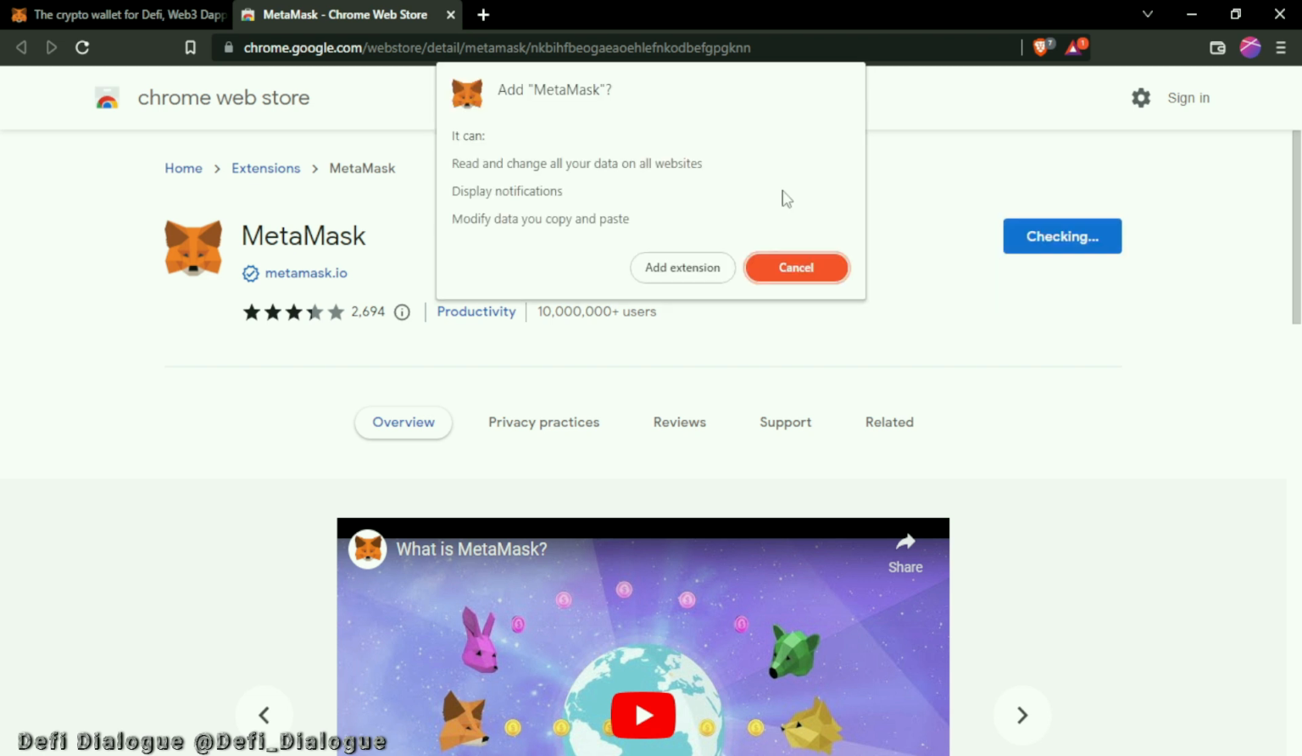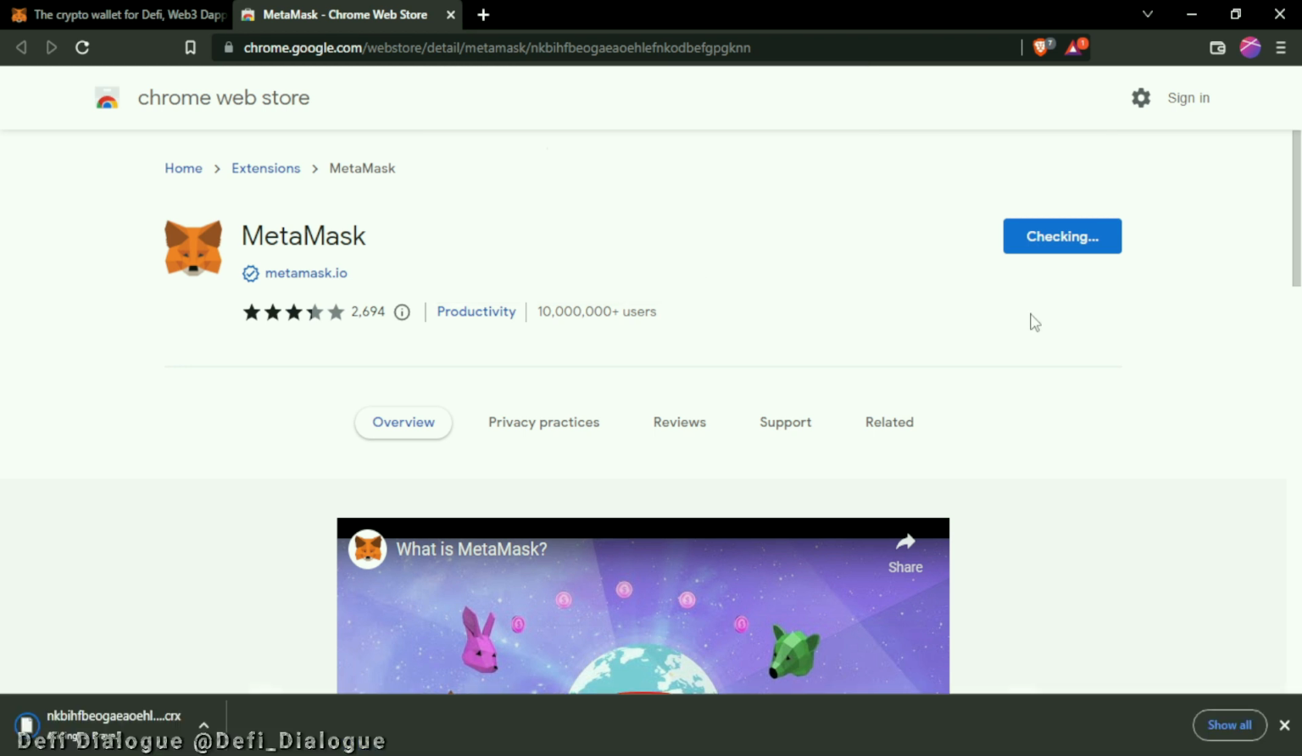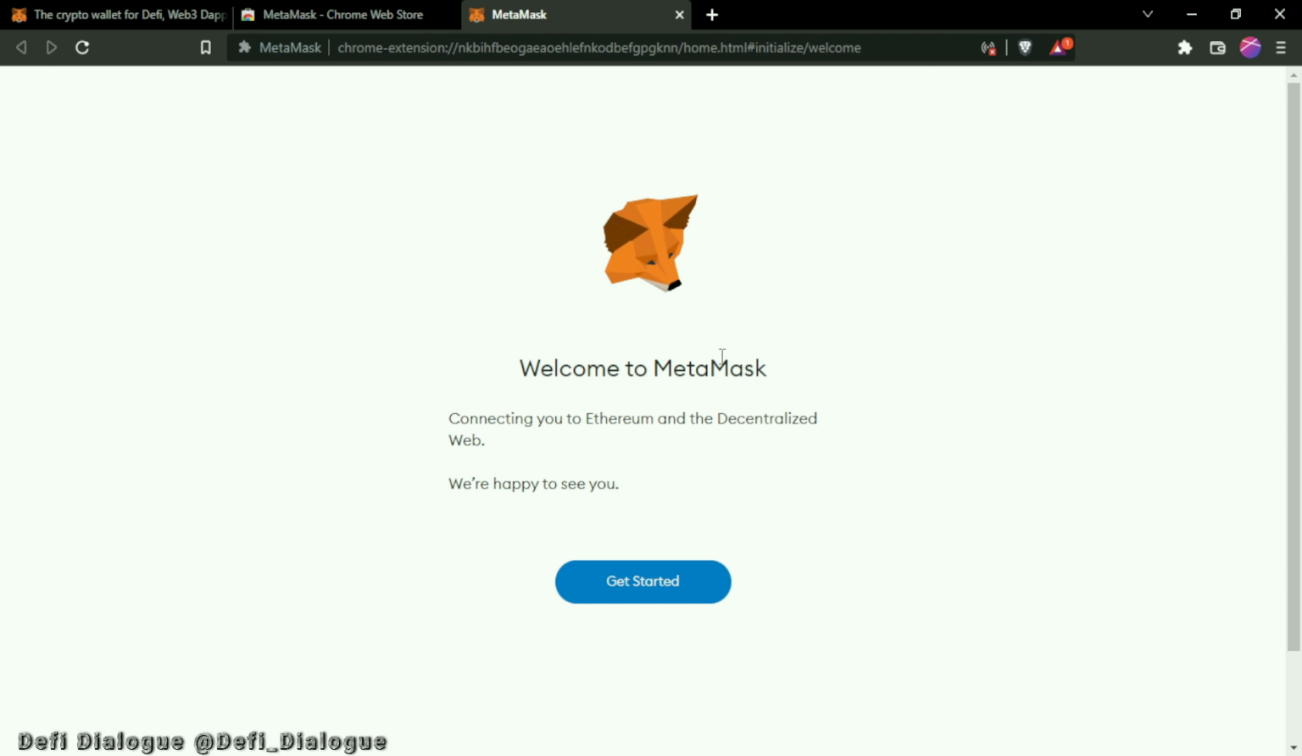And on the next screen it gives you a warning and tells you what MetaMask will be able to access on your browser and your computer. It wants you to verify that you understand this. It can read and change all your data on all websites, display notifications, modify data you copy and paste. After that, just hit add extension. And over here you see it says checking. Once MetaMask has been added to your browser, you'll see this screen that says welcome to MetaMask.